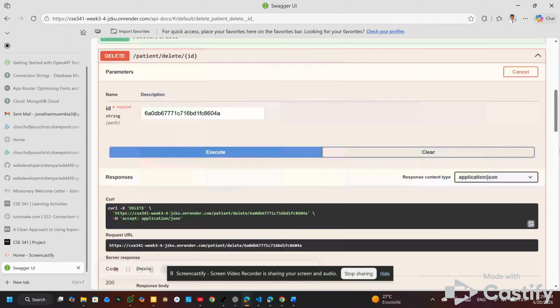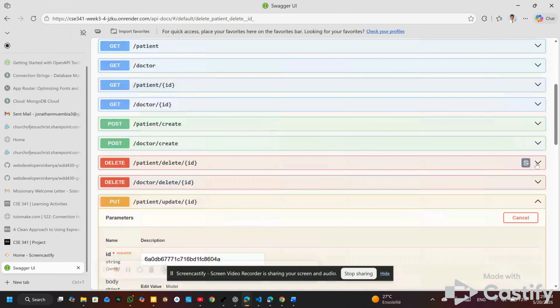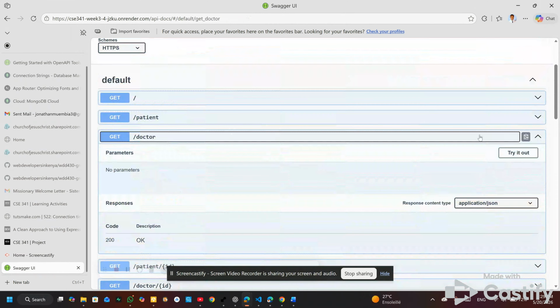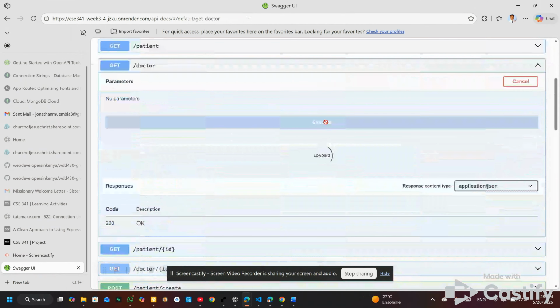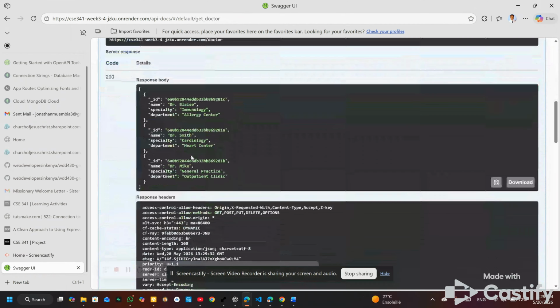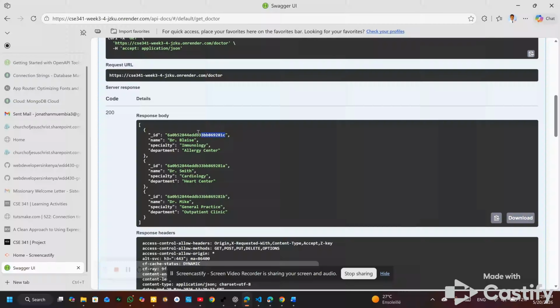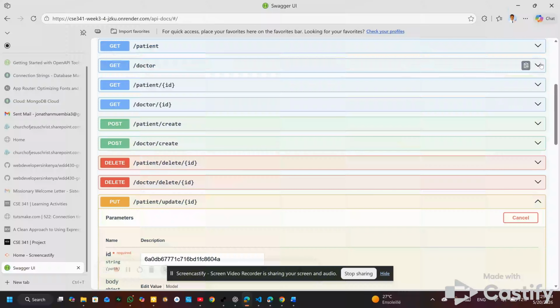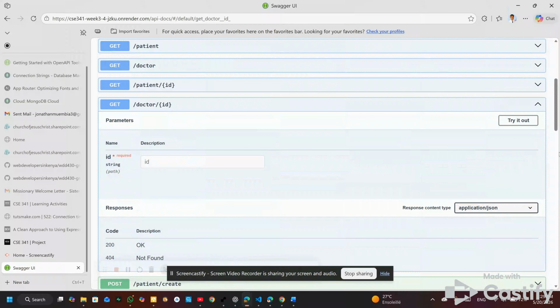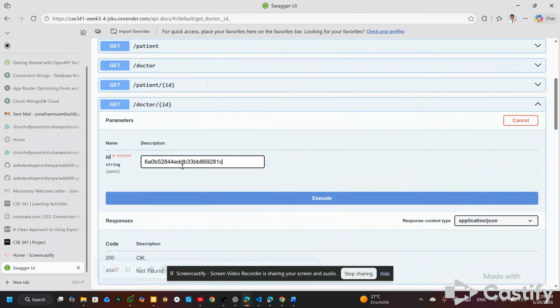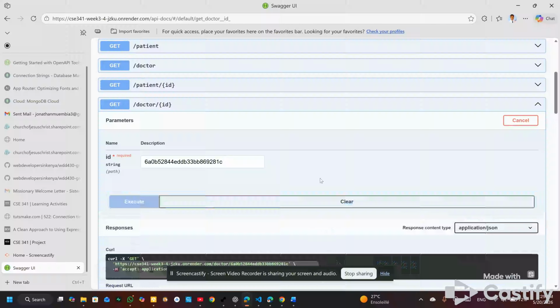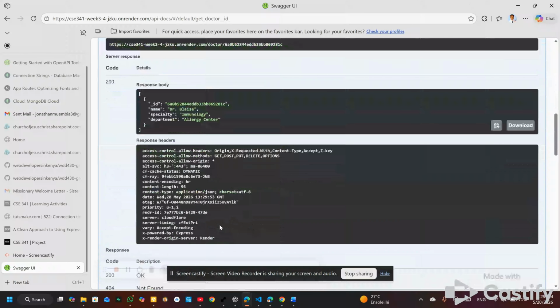So it is the same for the doctor. Like we have a patient, we have also a doctor. I can just execute to see all and get all doctor information. There we go. And then I can put this one. I want to see just one doctor file, and then doctor ID. Okay, ID is required. I have to paste it and execute. Here we go.